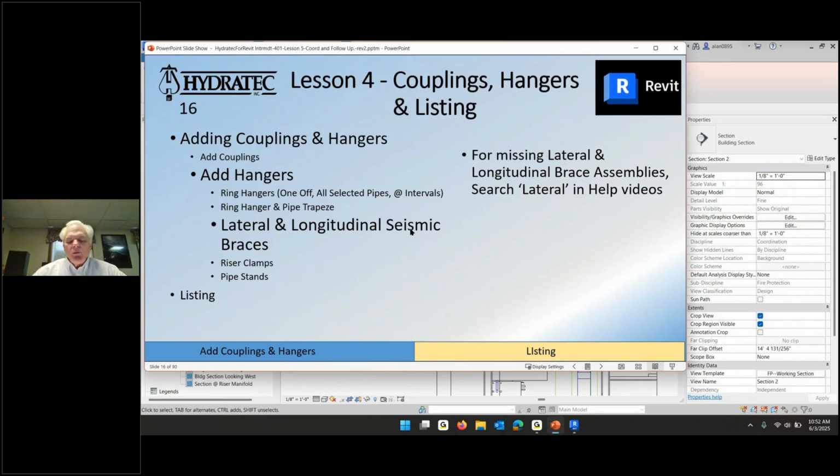But the brace itself, a longitudinal brace is perpendicular to the run of pipe and supports swaying in the direction perpendicular to that run of pipe. And that's a lateral brace. I think I misspoke. A lateral brace is that perpendicular, and then longitudinal is along the axis of that pipe, so parallel to the direction of the pipe. In both cases, we're going to model the attachment to the pipe, the brace itself, the piece of pipe, and then an attachment to the building.